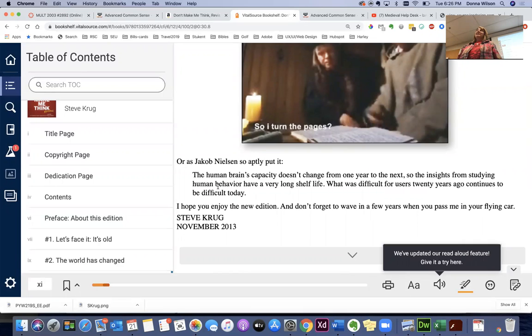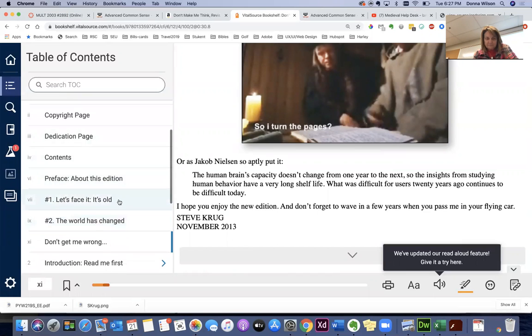So what he's saying is the actual concepts never change. That's what Jakob Nielsen is saying. The capacity of our brain doesn't change. It's just what we have to put in there. You were already born knowing how to open the book, I guess. Well, the people we were around already knew. So now there are still things that we're having to learn, and we want what we do to be easy.